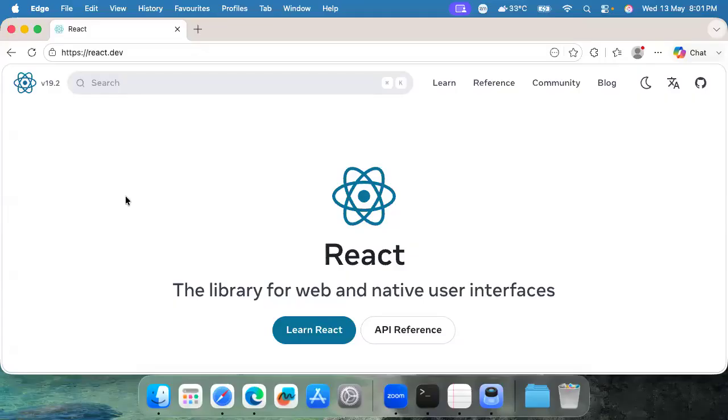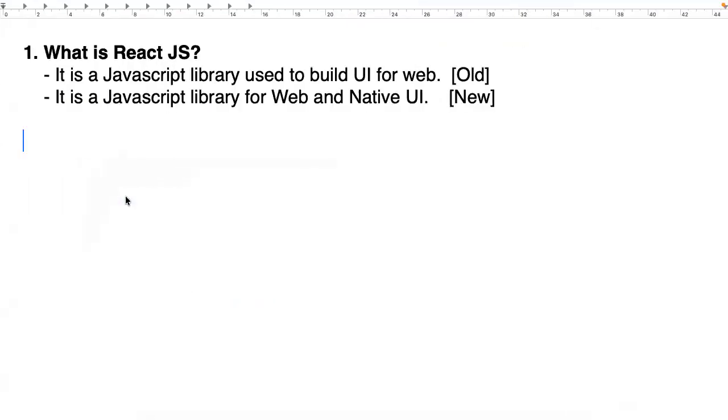So React is a JavaScript library for building user interfaces. To build interactive, effective user interfaces, we have a library called React. That is the concept of React. I hope everyone is clear, right? So what is React.js? It is a JavaScript library for web and native UI. We can build UI for web applications and native applications.